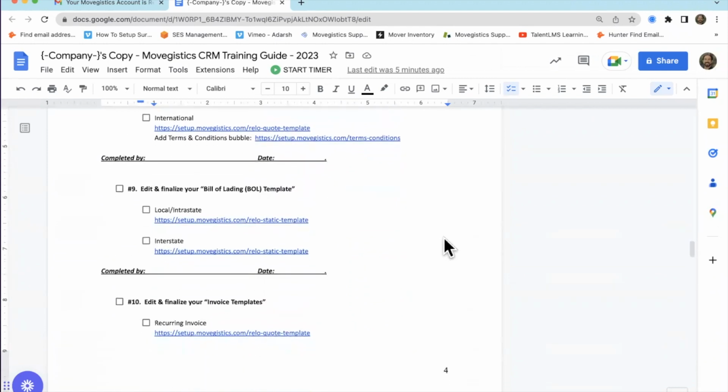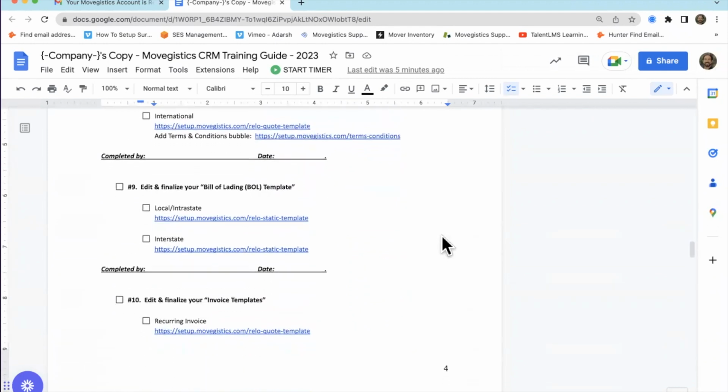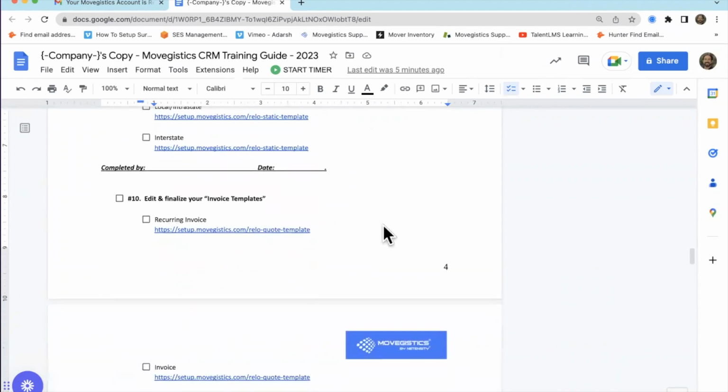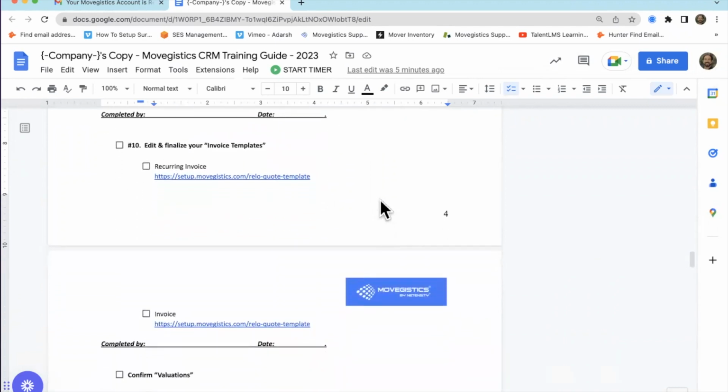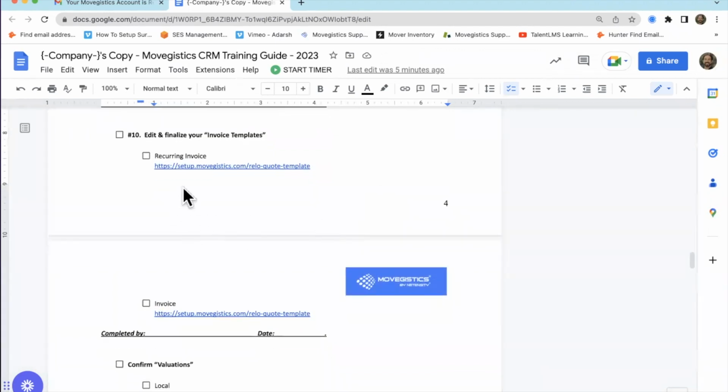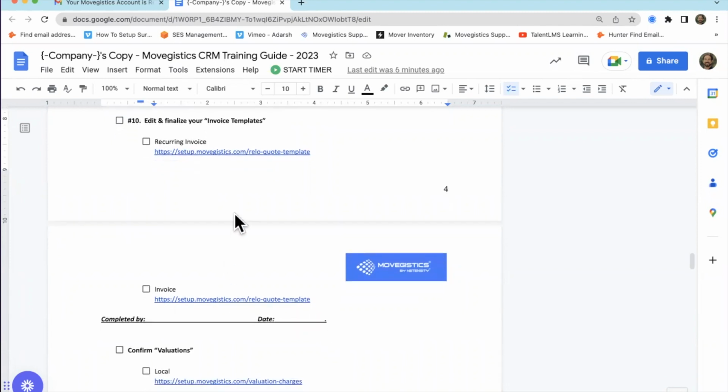Next document of importance is going to be your bill of lading template. Here you have your local intrastate template, and then you'll have your interstate template. Continuing down, you'll also want to edit and finalize your invoice templates. This will be for the recurring invoice. This will be for the static invoice.